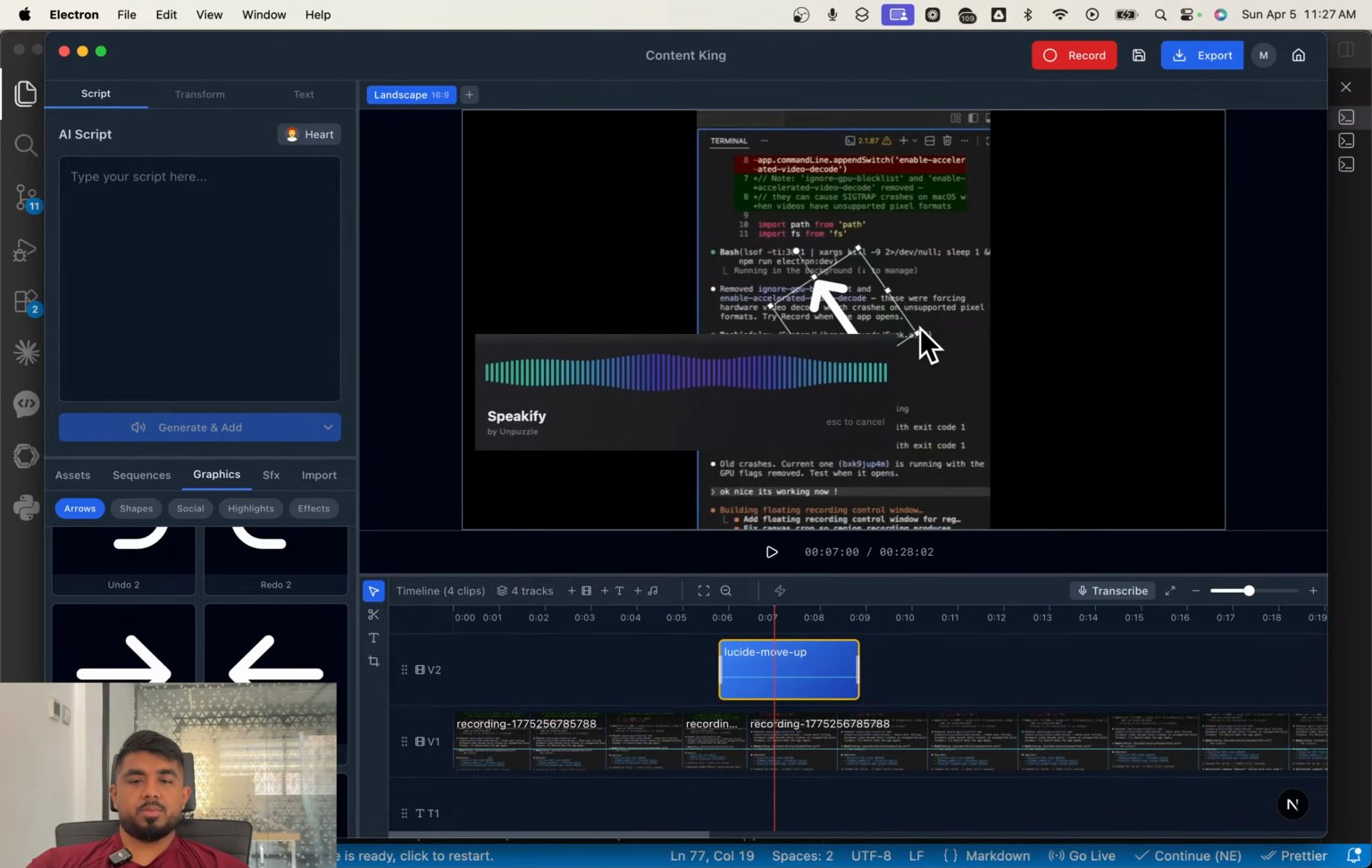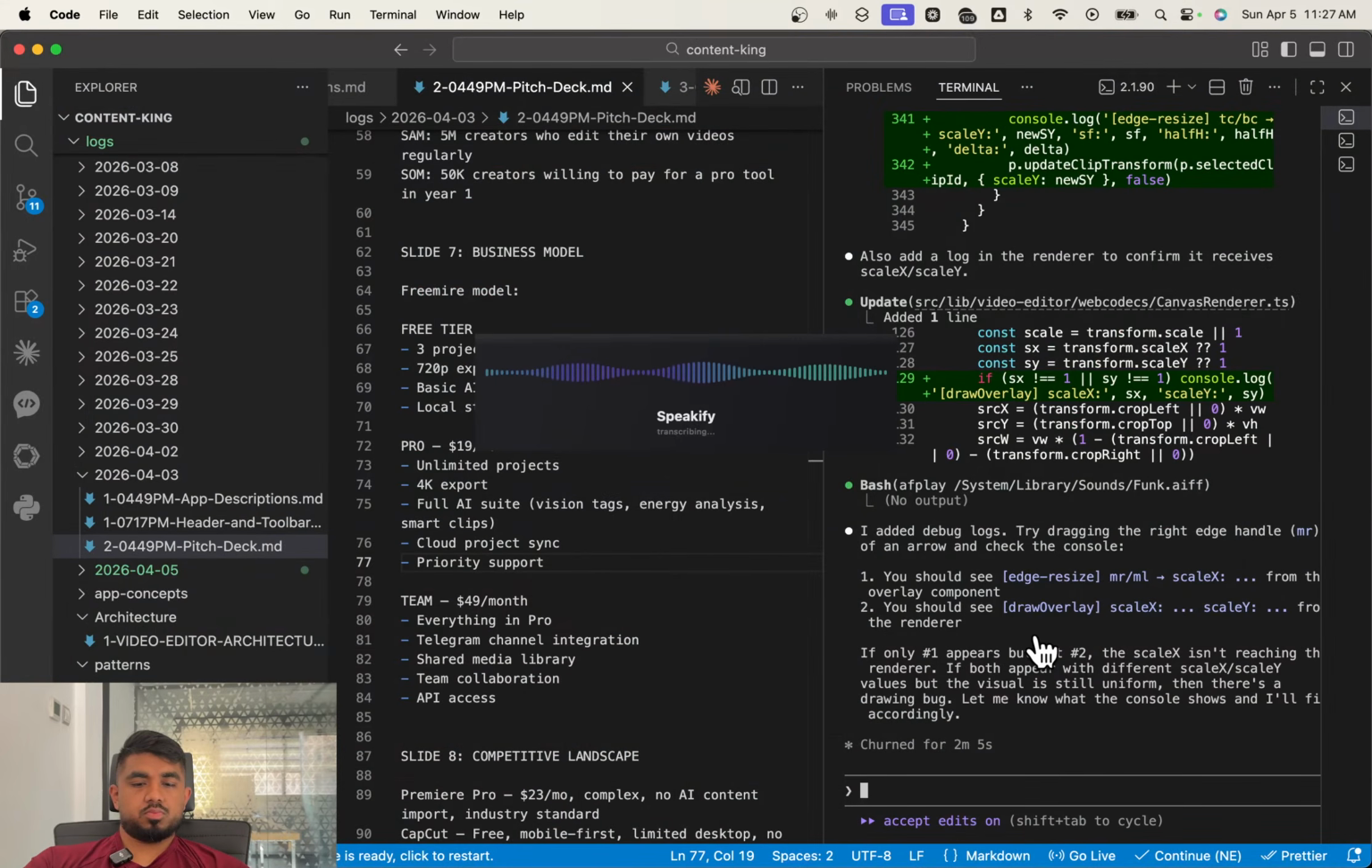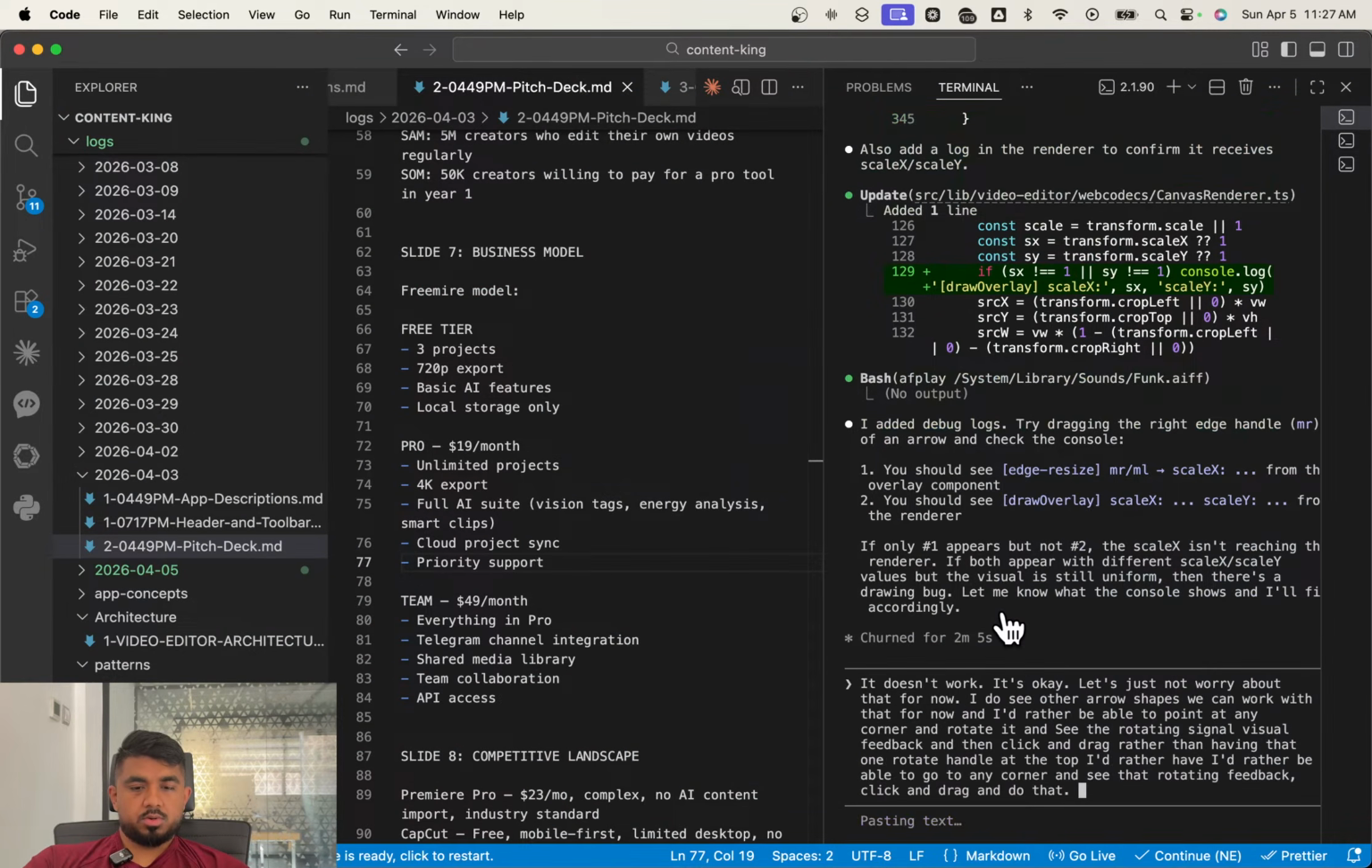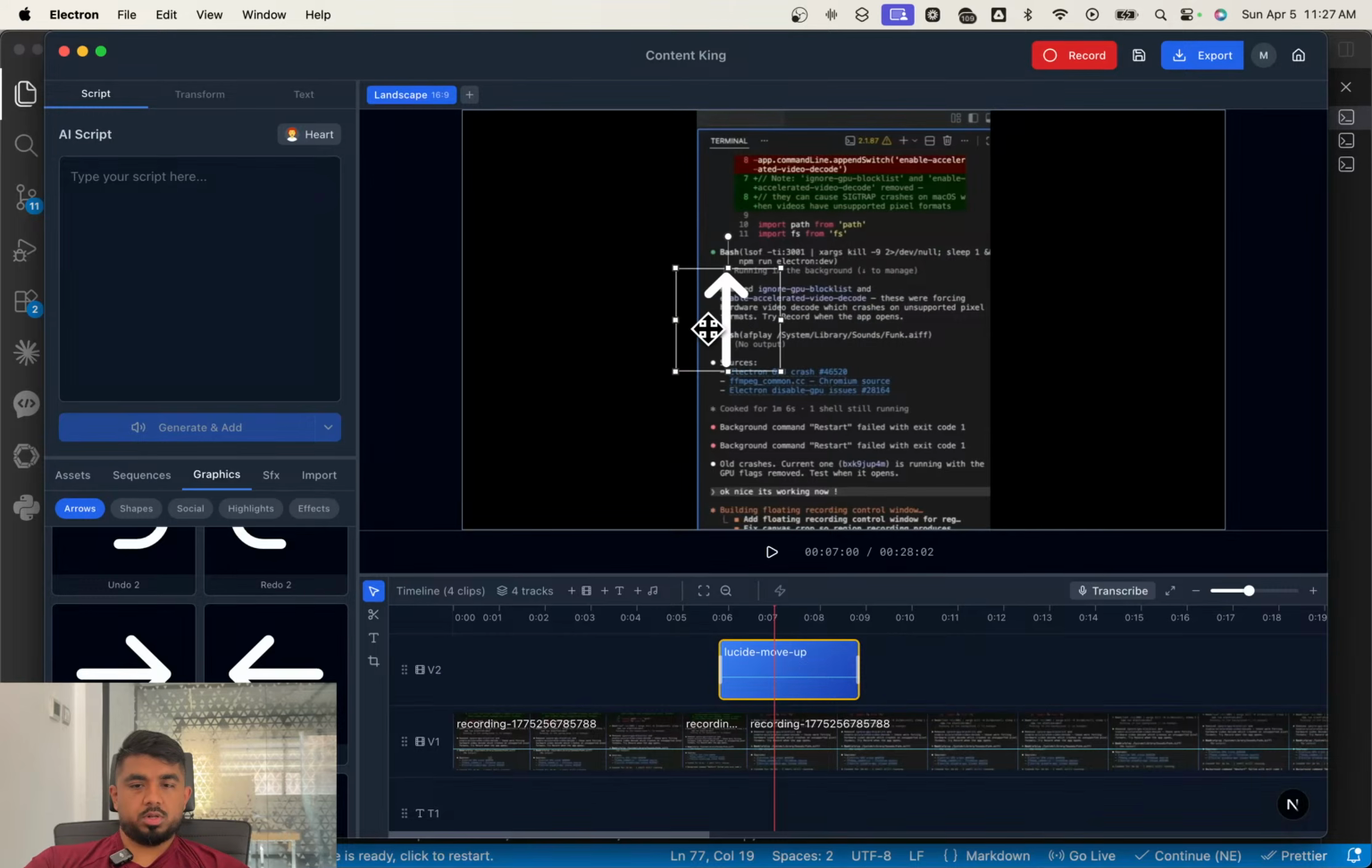I'd rather be able to point at any corner and rotate it and see the rotating signal visual feedback, and then click and drag, rather than having that one rotate handle at the top. I'd rather be able to go to any corner and see that rotating feedback, click and drag and do that. So that one is pretty good. Like, yeah, look at this.